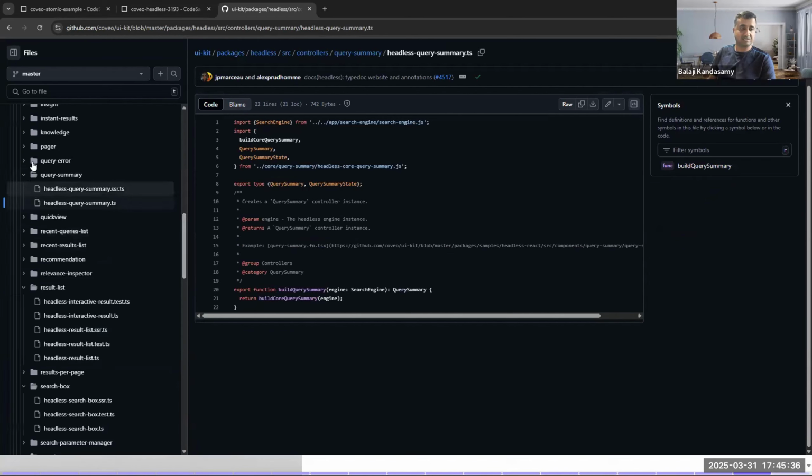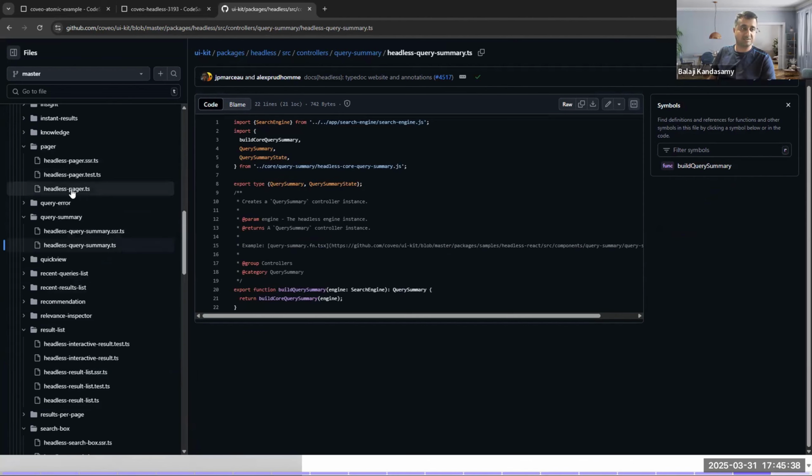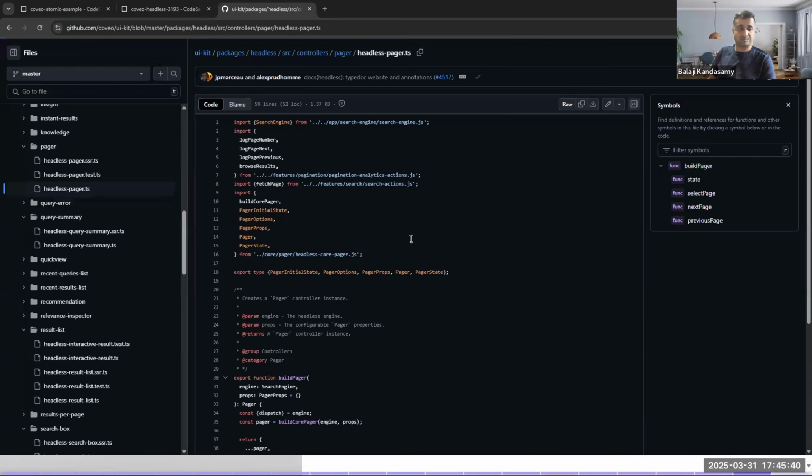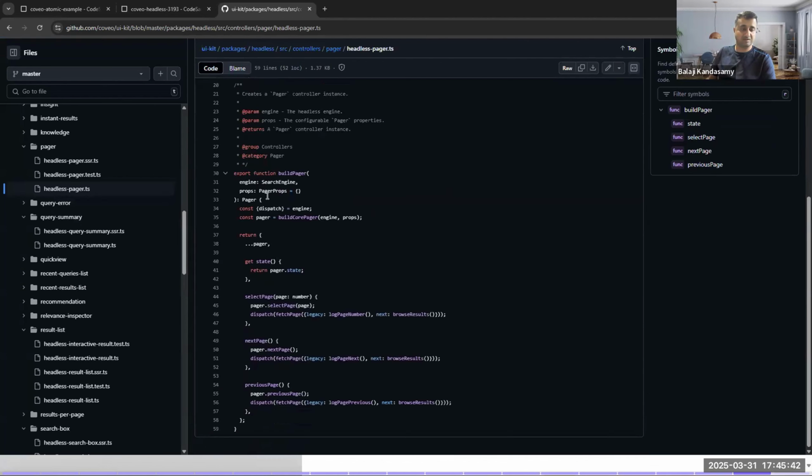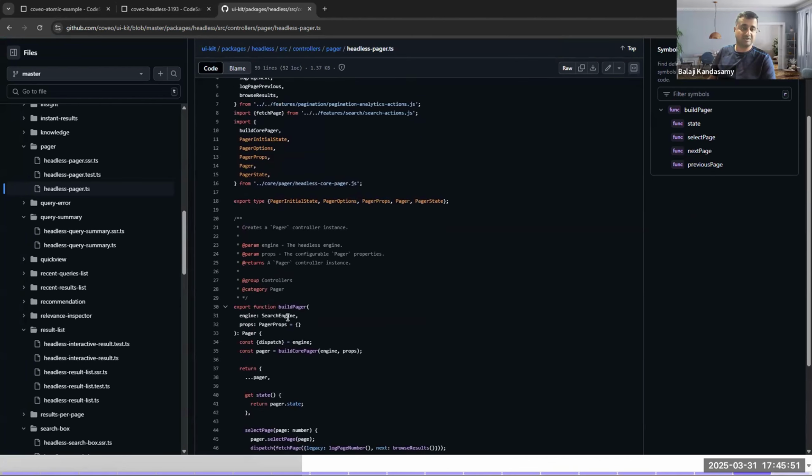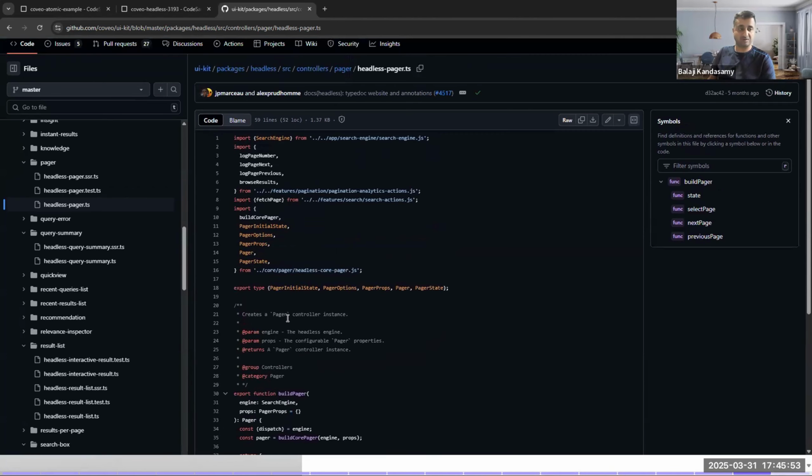You need to take each one of these components. If I need a pager, then you need to define the pager component, and in the pager component you can see all the different states are programmatically mentioned here, like the next page, previous page, all these definitions. So it gets a little bit more complicated. It's more developer focused. You need to do a lot more stuff to get Coveo Headless working.